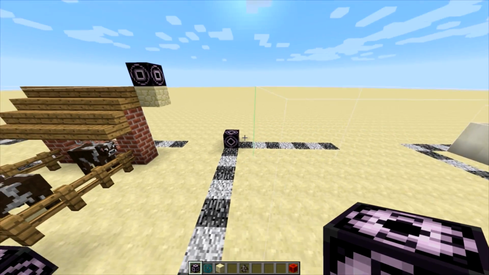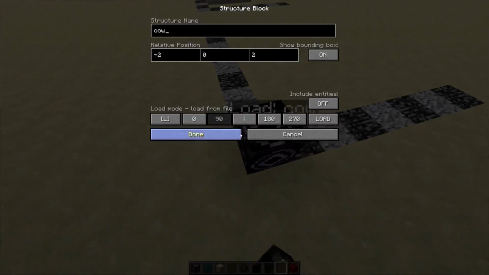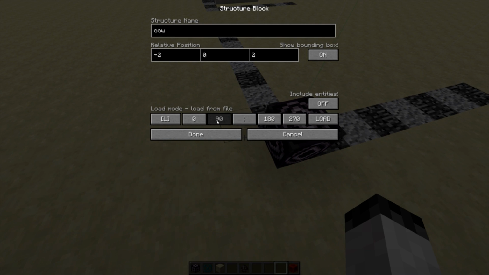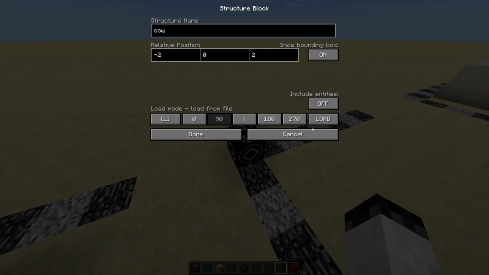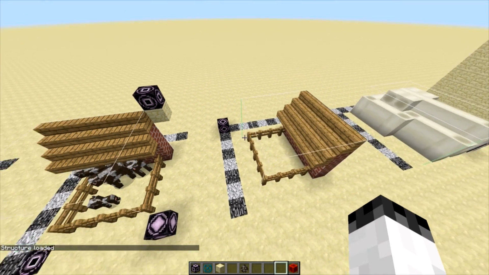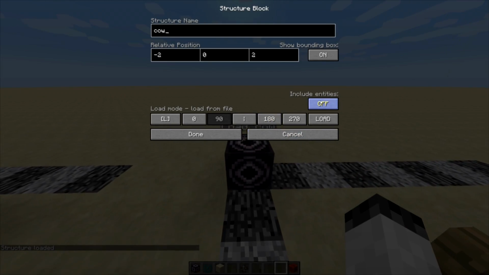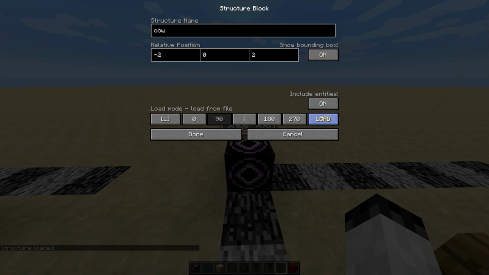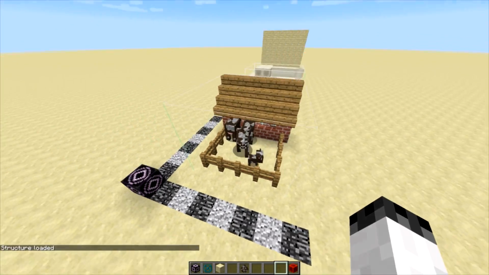Okay, I am back, and I've just worked out the correct numbers to put in here. So it's -2 and 2, and you can see I've pressed rotation of 90 degrees. What that's going to do is when I press load here, you can see it's rotated the other way around, and I forgot to press include entities, because hooray. So now when I press include entities, it's loaded the cows.